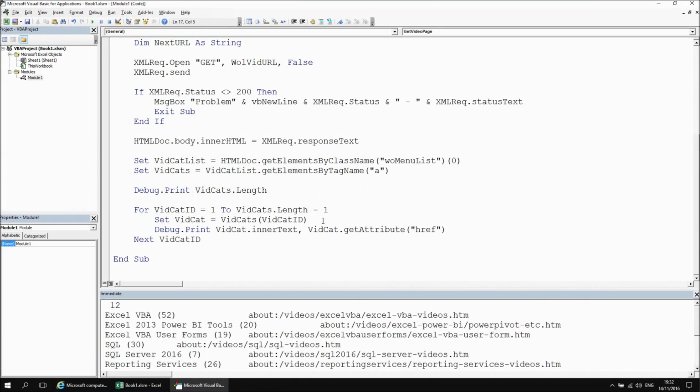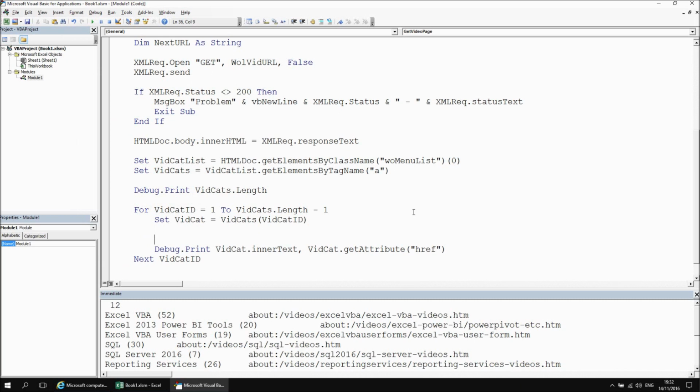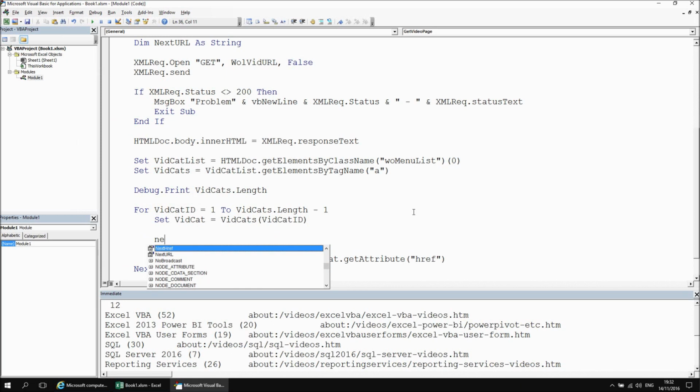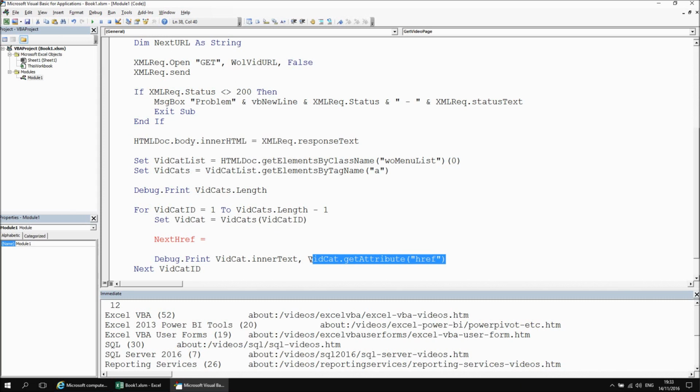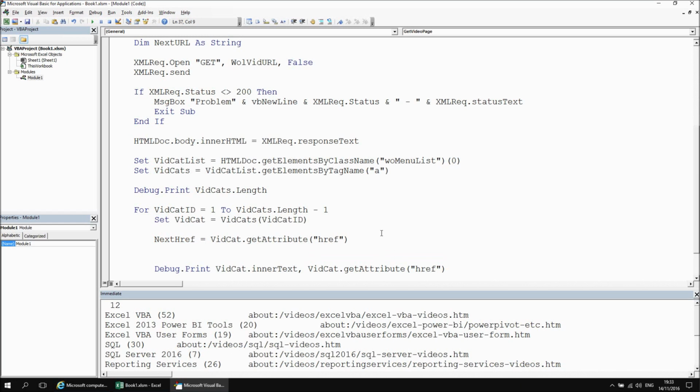So I'm just going to start by giving myself a bit of space in between the Set vidcat line and the Debug.Print line. And what I'm going to do next is say nextHref equals, and then I'm just going to pick out the href attribute from the vidcat, so I can just copy and paste that from the Debug.Print statement. This will just make it easier for the next line of code where I'm going to try to concatenate everything together but extract a part of the value of the href.